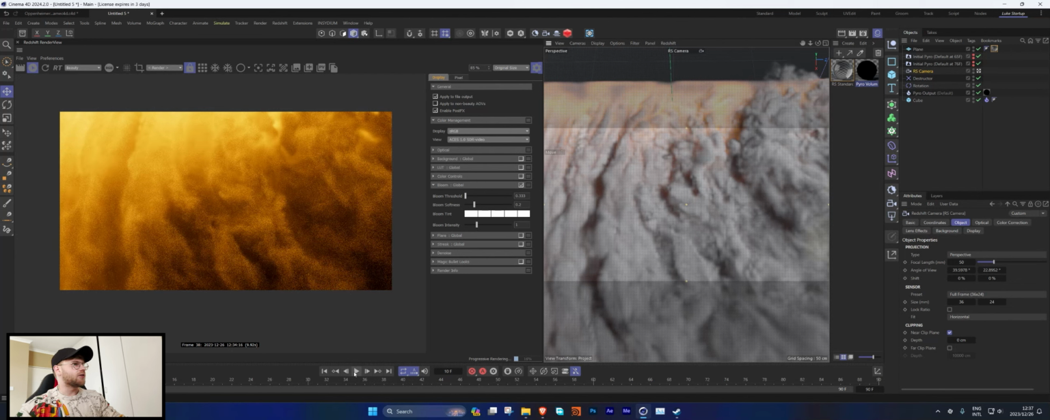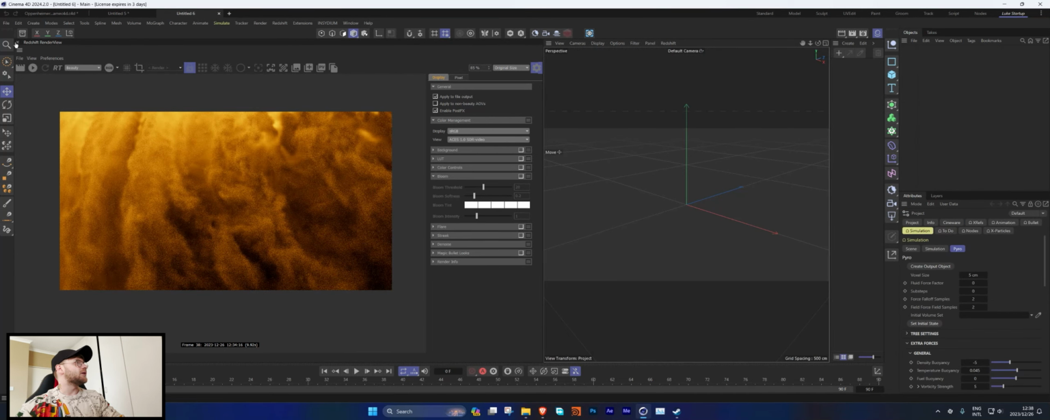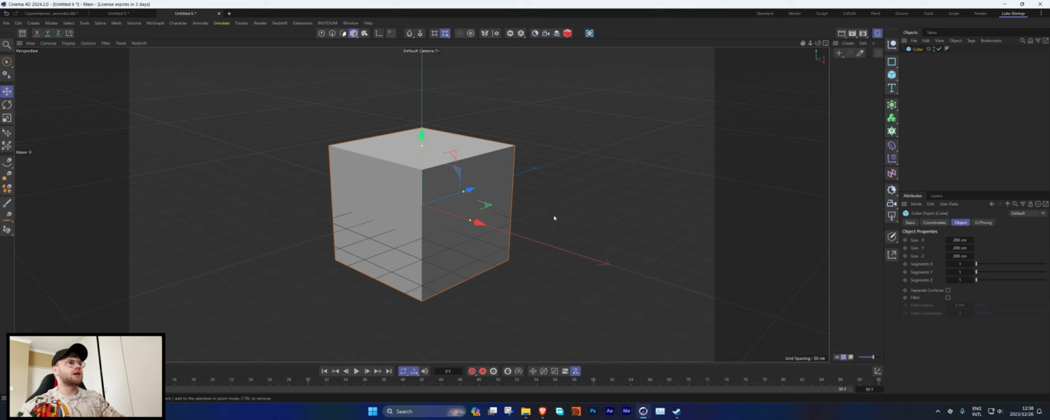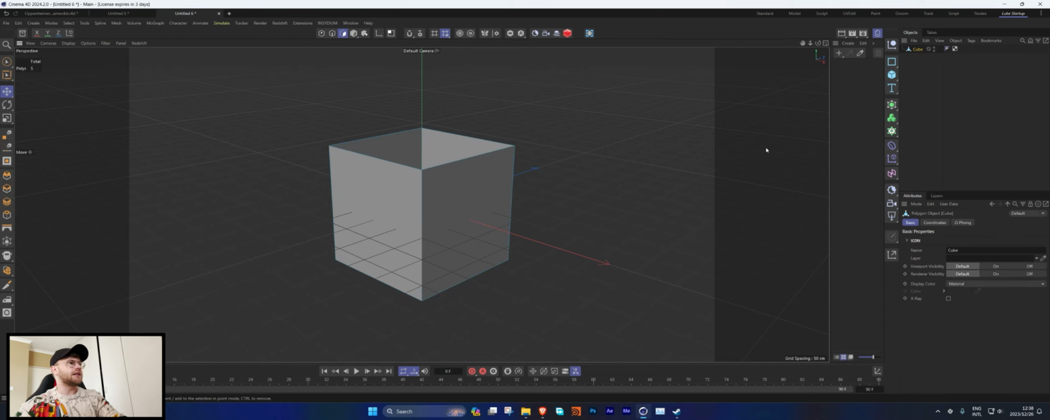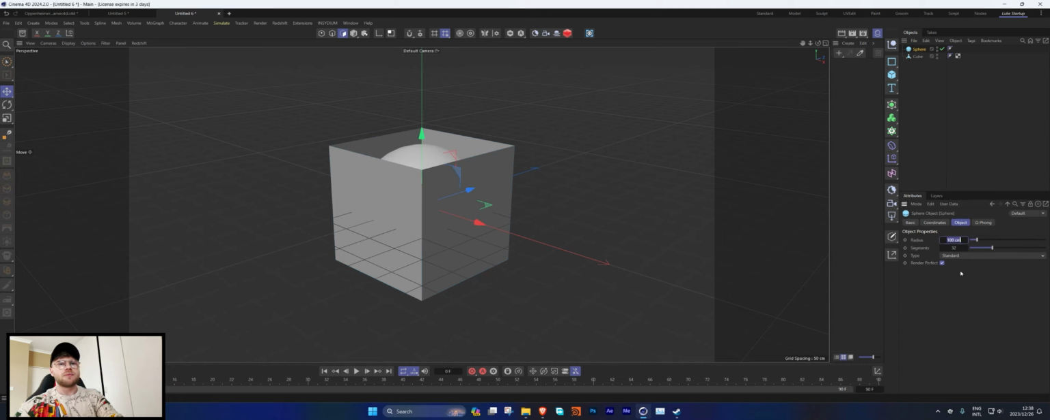Cool, so let's jump on to the next part of this tutorial, where I'm going to show you the other part of this. So we can close this for now. Let's open up a new scene. Let's create a box over here, and let's make this editable and we can delete our top. Let's go and add a sphere in here, and let's make this like 30.